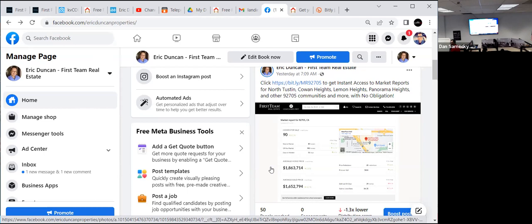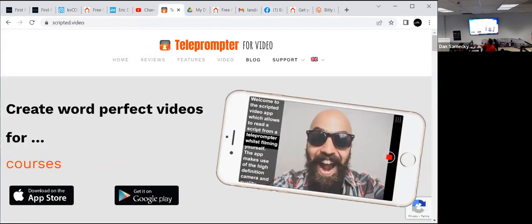Did anyone have questions on downloading the teleprompter app? I'm not there yet, so can you help me with that? Yeah, of course. So it's just called Teleprompter? Yeah, it's called Teleprompter. Let me go to that page. Teleprompter for video, and the icon will be black and orange. There's quite a few different ones.